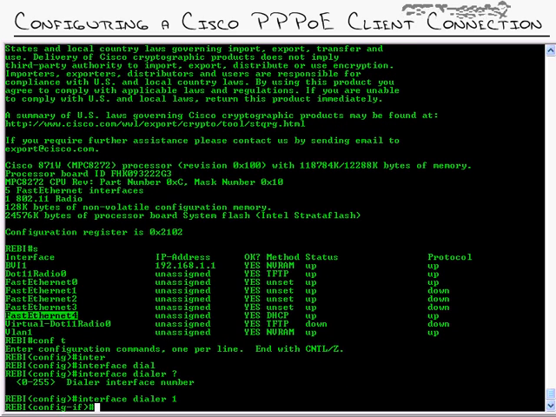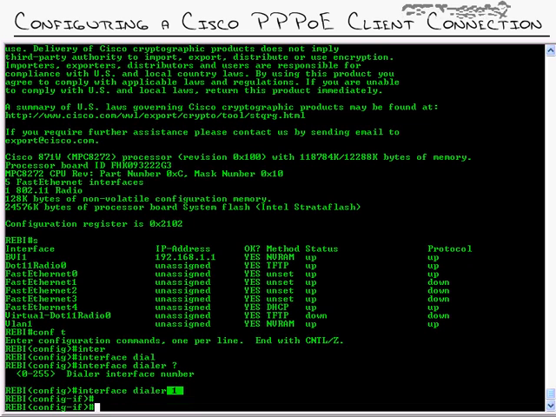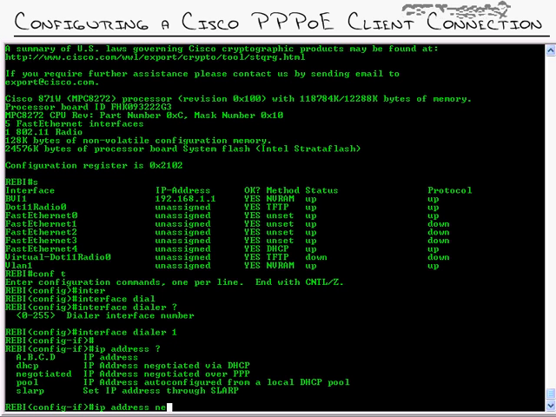Now this is an arbitrary number. If you've never configured a dial-on-demand interface before, this number right here is just any number that you want, anything from 0 to 255, as long as it's unique. So I'm in the dialer interface, and the first thing I'm going to do is tell it to get an IP address based on DHCP. With the PPP over Ethernet connection, we do that by typing in IP address followed by negotiated.